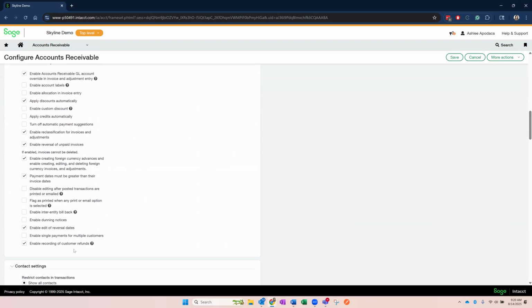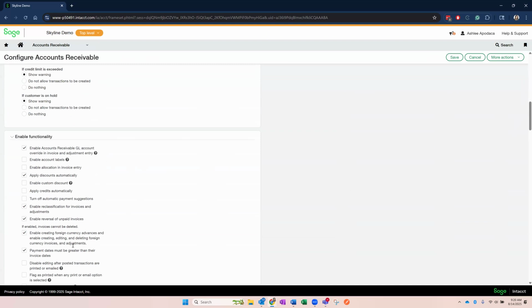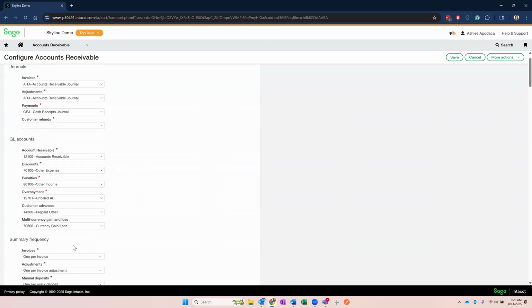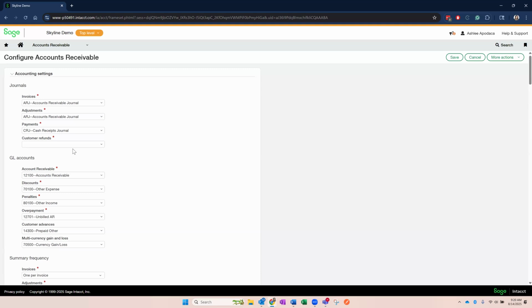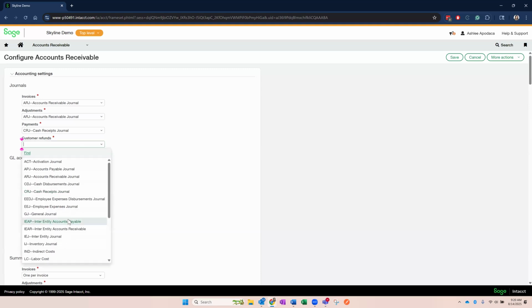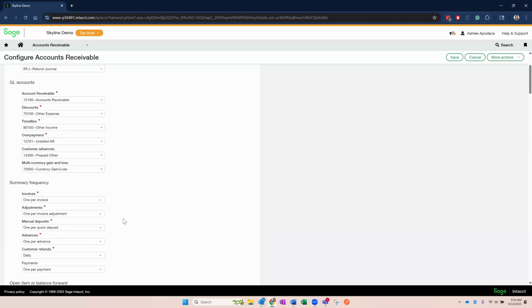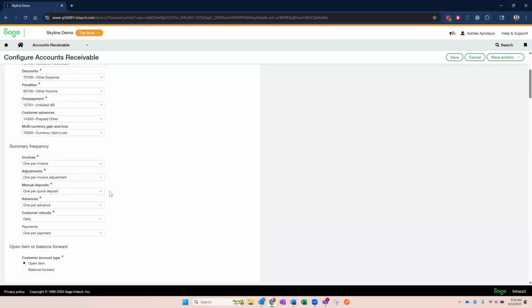After you check this box, there will be a couple new fields in the AR configuration. Let's scroll up to the journal section. You'll now see that it revealed a couple of new fields. Let's populate our customer refund journal that we created. You also optionally have the preference to set your summary frequency. Because I have all my other ones set to one per, I want that to match for my customer refund, so I'm going to select that.